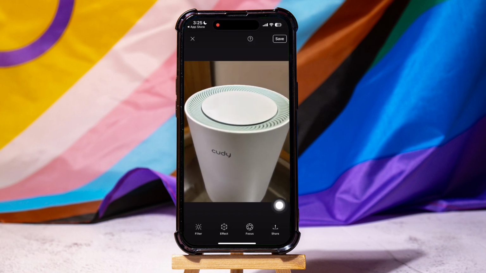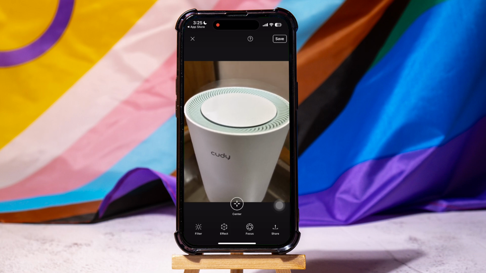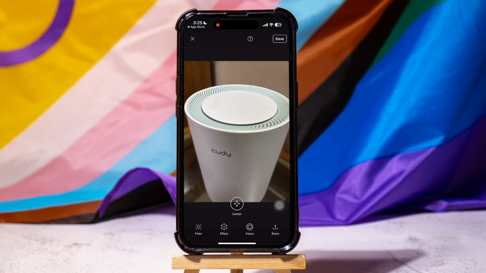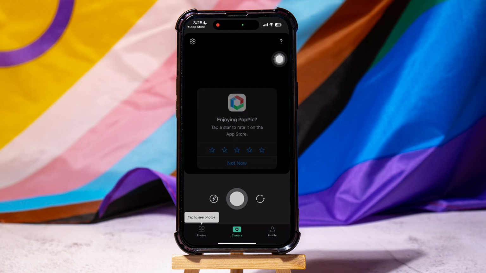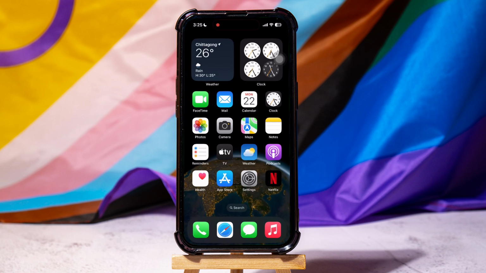After capturing the image, the app will display a preview of your 3D photo. Review it to ensure you're happy with the result. If satisfied, tap on Save, located in the top right corner, to store the 3D photo on your device. Following these steps, you can easily take a 3D photo on an iPhone.